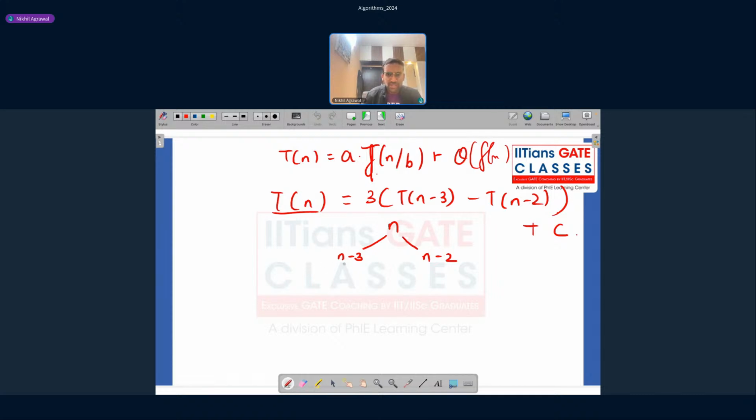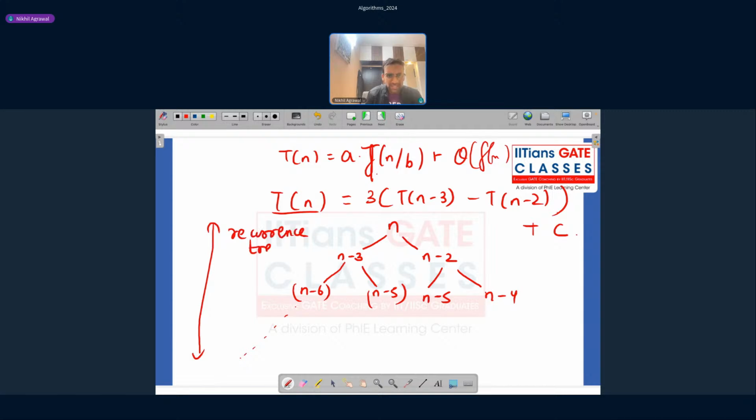Similarly, n minus 3 can be written as n minus 6 and n minus 5. Similarly, n minus 2 can be written as n minus 5 and n minus 4. Can I write it? Yes. So guys, we are trying to solve this question with the help of a recurrence tree.